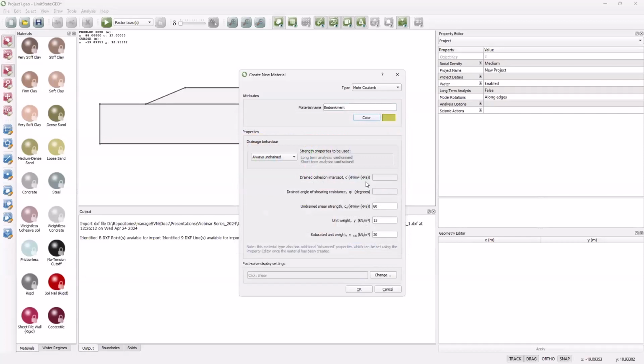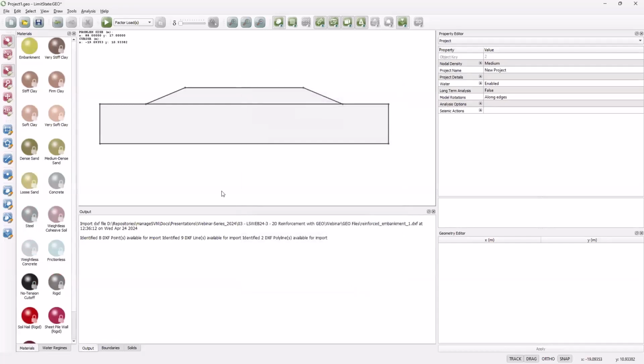It's okay there. That's always drained, and it's got a strength of 40 degrees and a unit weight of 18. We're just going to assume that the water table doesn't play a part in this, so we don't need to set the saturated unit weight. So that's that material generated, and you'll see that it appears up here in the Materials Explorer.